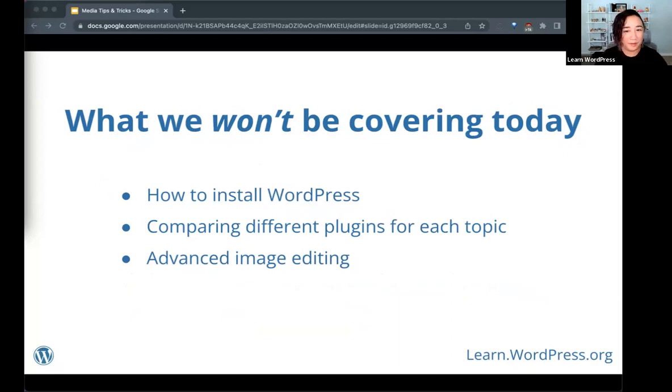What we will not be covering today is how to install WordPress. We do have some excellent tutorials on that on learn.wordpress.org, and we can share some links to that later. We won't be going in depth to compare different plugins for each of these topics, but there are some recommendations within the tutorials for some plugins. And finally, we won't be going over any advanced image editing. We're going to show you some things that you can do within WordPress.